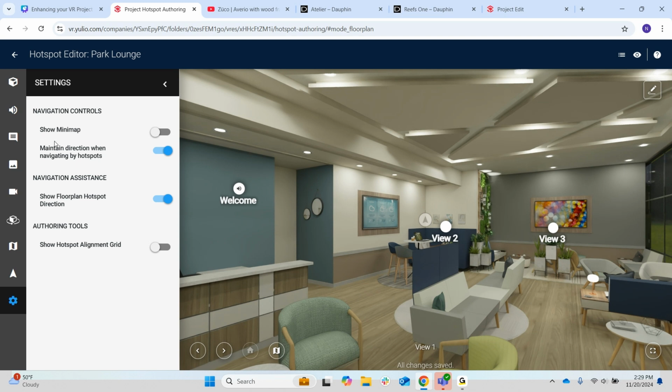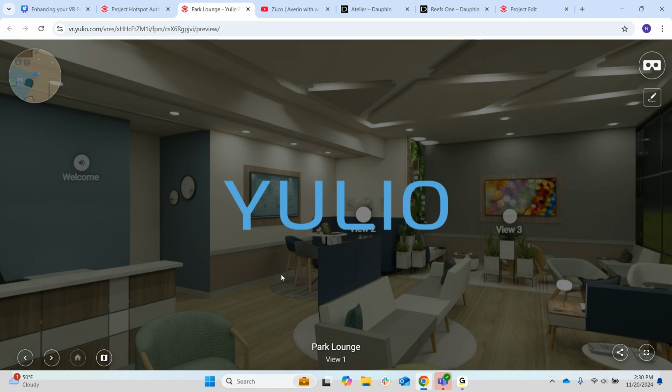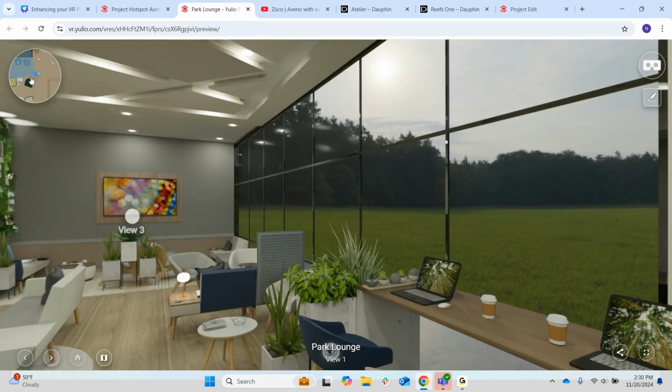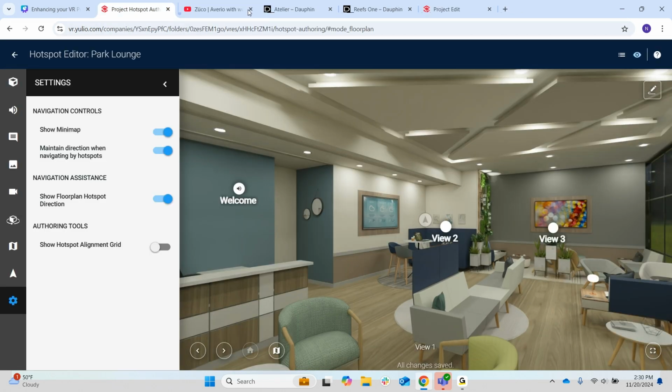I'm going to turn on the show minimap. And what this will do is enable a minimap in the top right corner of your screen. And this will help your client see where they are within the project's floor plan, as well as which direction they are facing, since we calibrated those cones. So I'll show you what that looks like. So here's this minimap. And as I move around, I can see which way I'm facing. Okay. I will go ahead and leave that on.